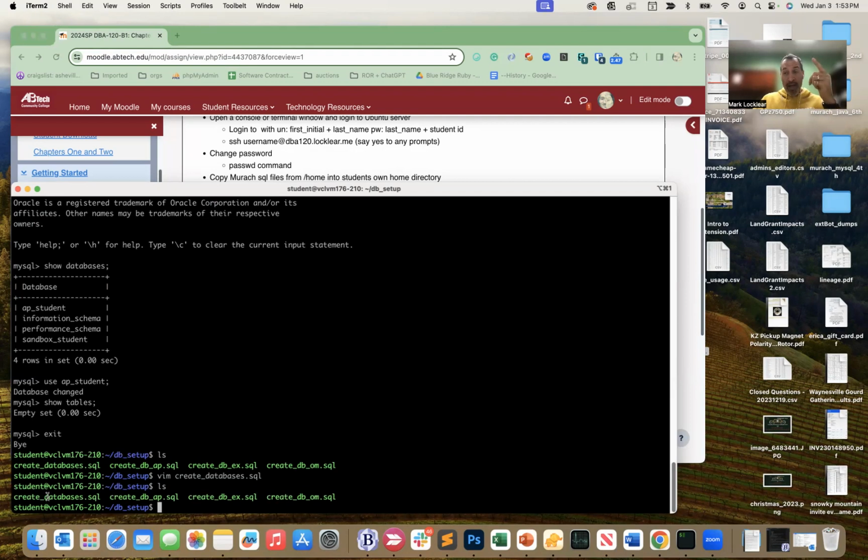The command that I run inside MySQL, which is called source, is going to look at the root of whatever folder you're in when you log into MySQL. So you need to be in the DB setup folder before you actually log into MySQL. Okay. So now let's talk about logging into MySQL.